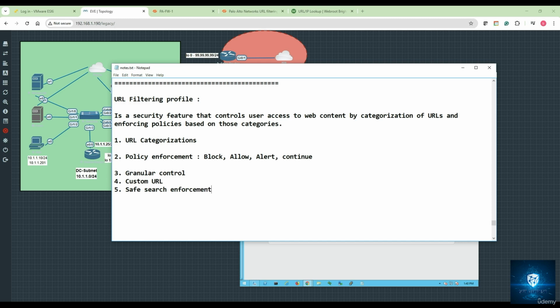Safe search enforcement means the profile can enforce safe search settings on popular search engines, adding an extra layer of content control. Number 6 could be dynamic updates. The URL categorization database that the Palo Alto Firewall keeps is continuously updated, which ensures that any emerging new web content is classified accurately and without any manual intervention.